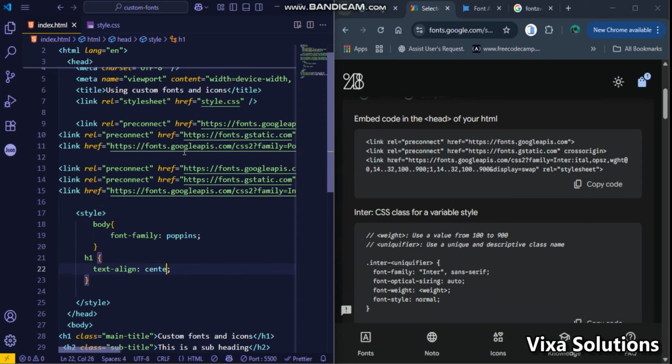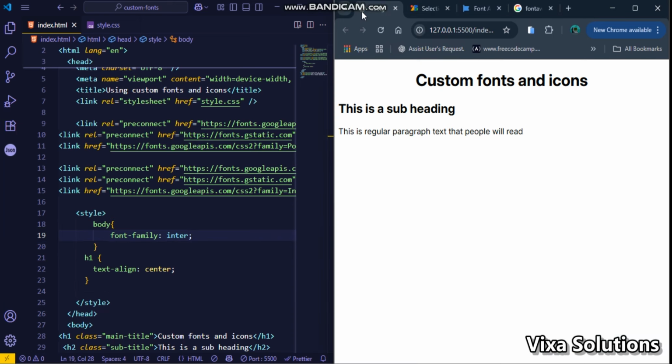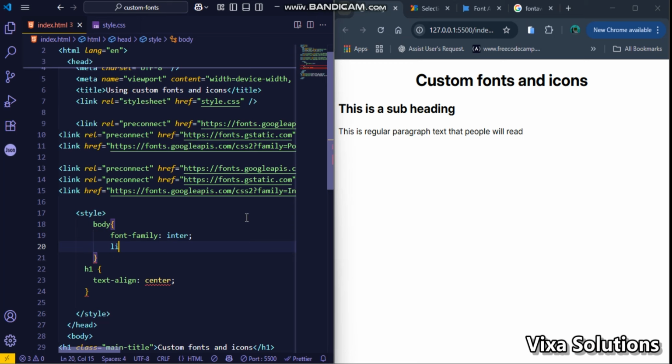So let's give this h1 a font family of Inter. Sorry, here, let's say Inter. Can you see the font? So we use Inter for body text, right? It's designed specifically for screen reading. Okay. Now let me add some custom styles.